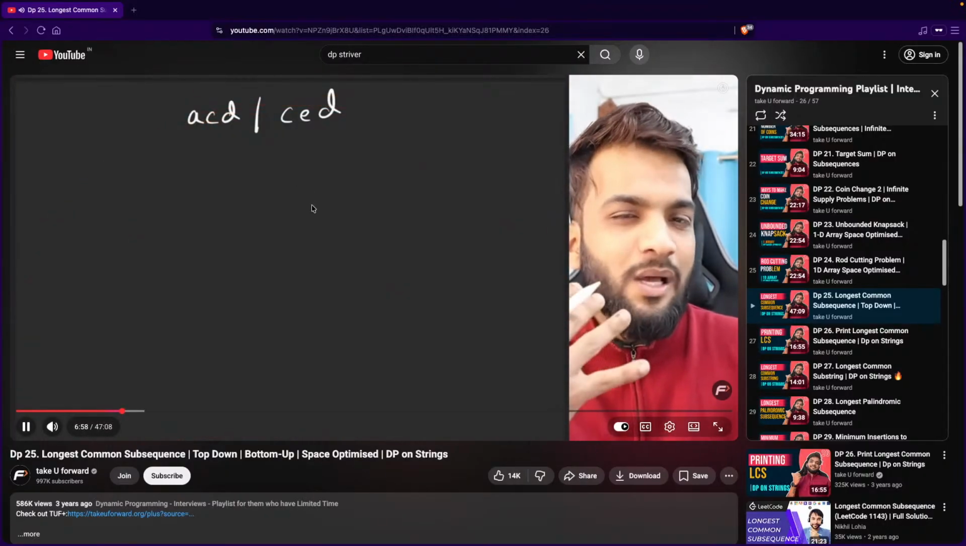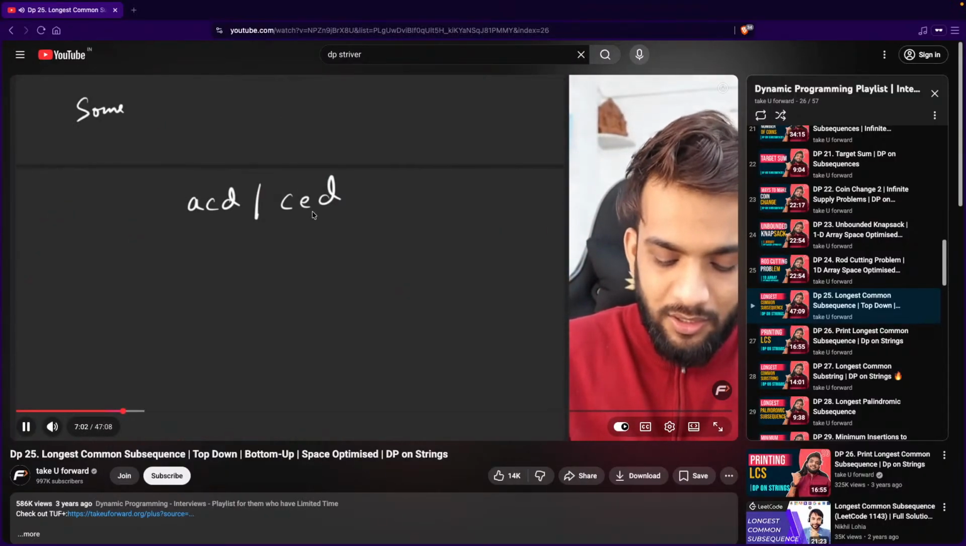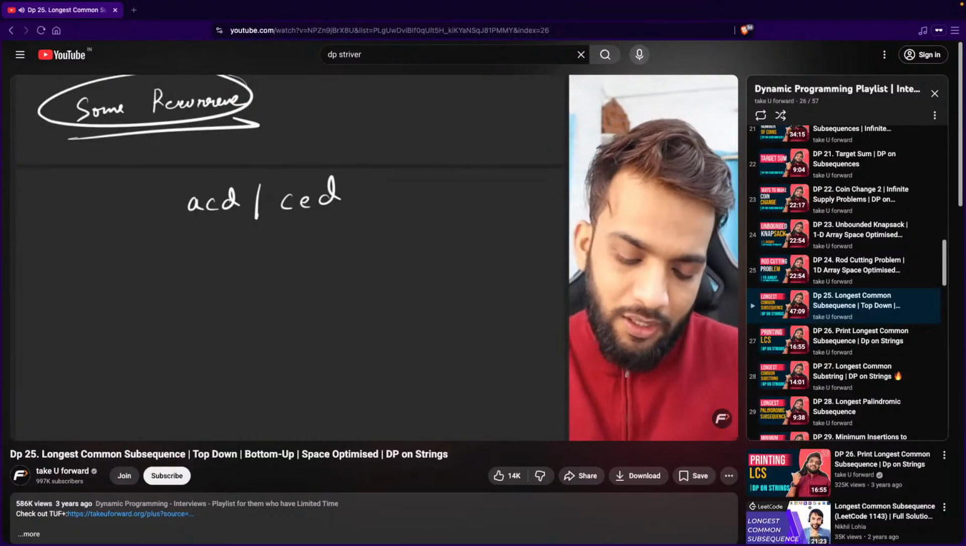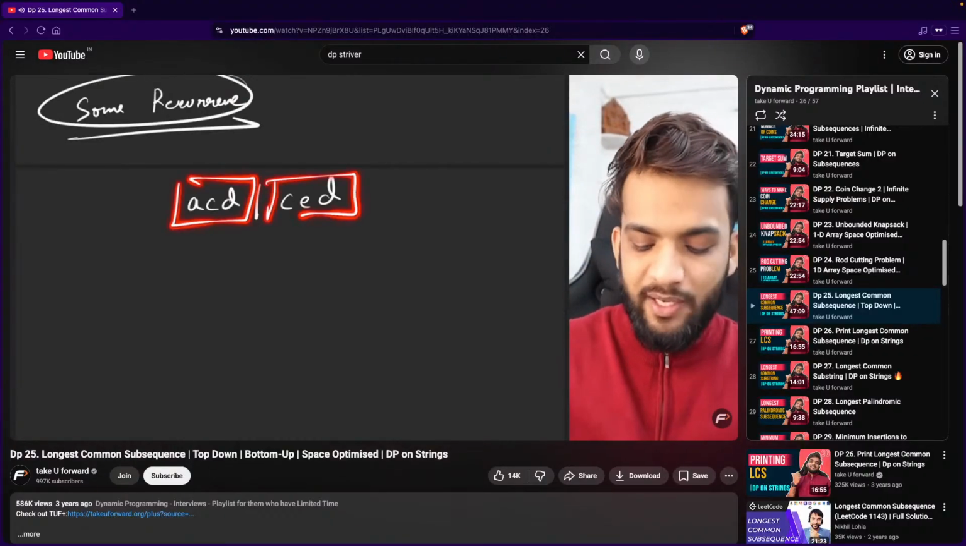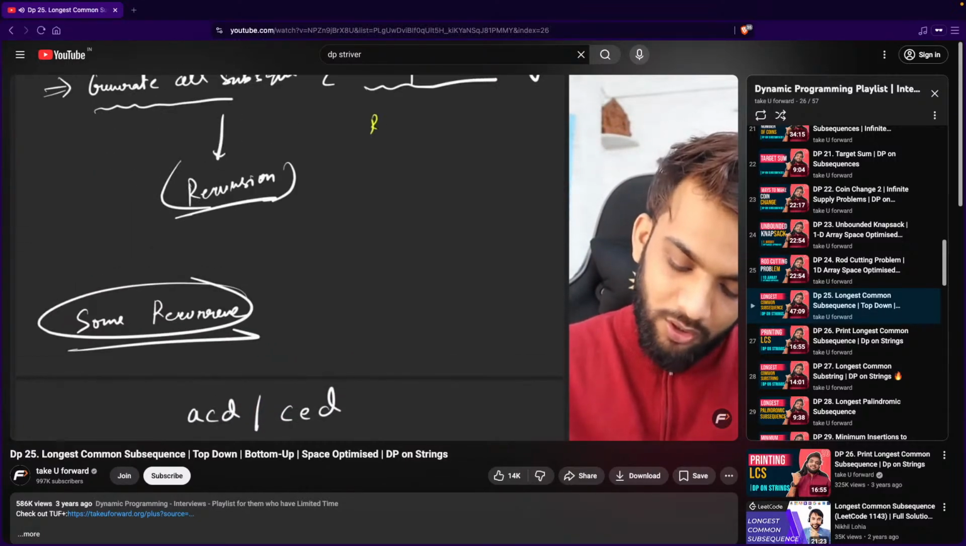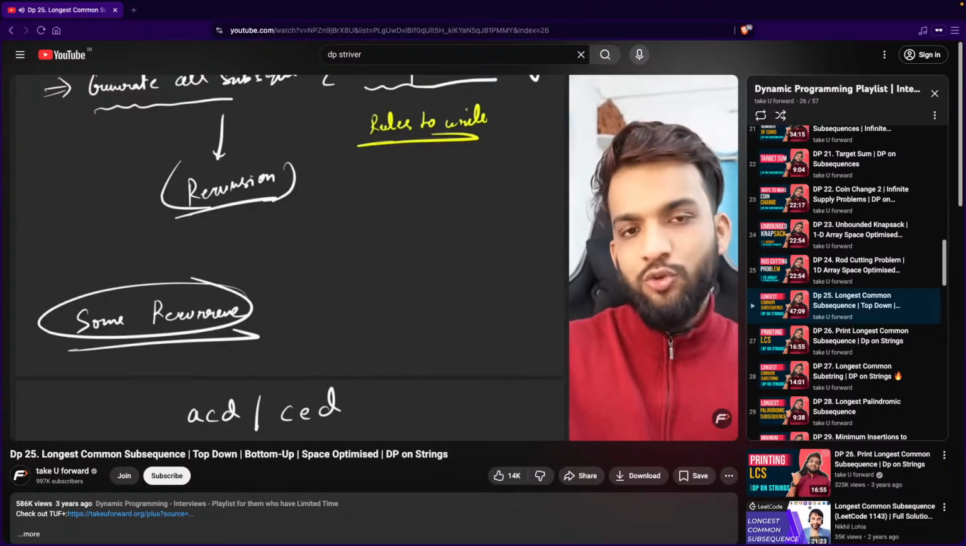But if you generate this, that doesn't make sense. That's why we will try to write some recurrence that probably gives me the answer. So assume you're solving this entire string and entire string. Generically, what are the rules to write the recurrence? Let's quickly jot down the rules to write recurrence, and then we will try to follow those paths.